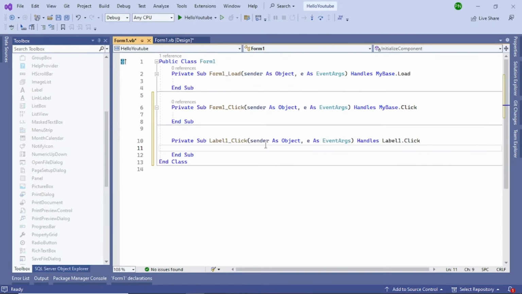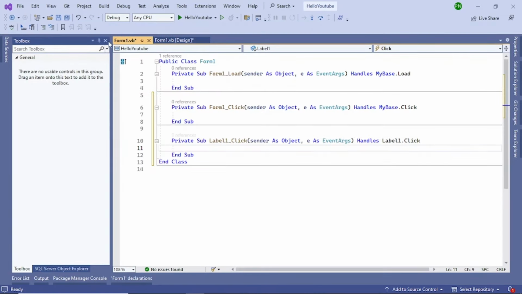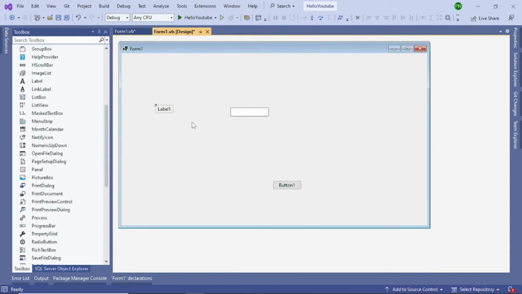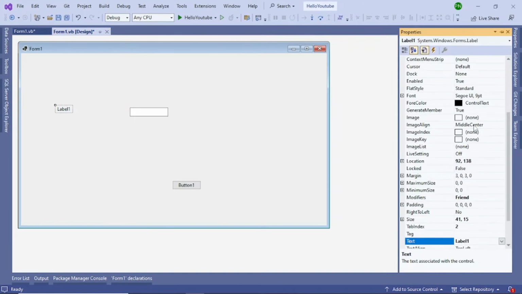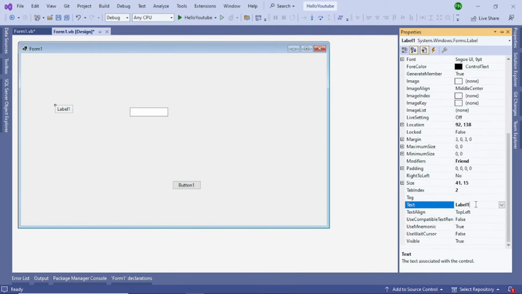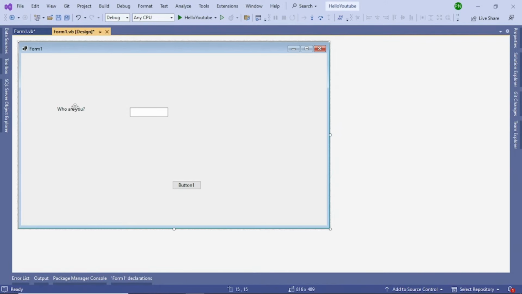Here I just double clicked the label, so it came here. But usually you want to update the name, right? So you go to properties, and in the text you can say, let's say, "Who are you?" Let's say, ask a question. So that's the label control. It is now saying, "Who are you?" You can align it a bit better.